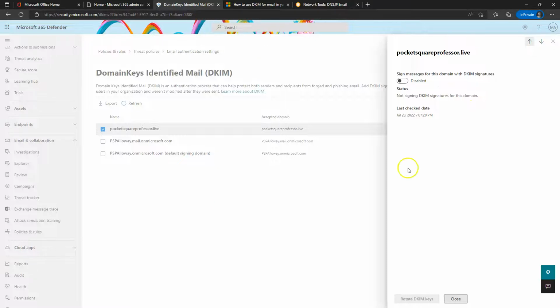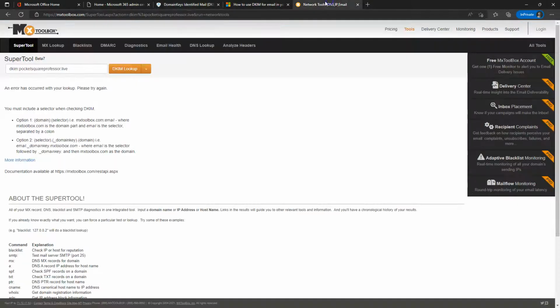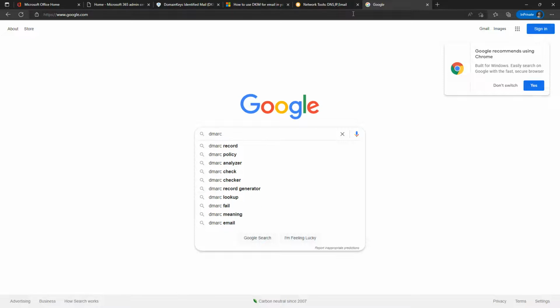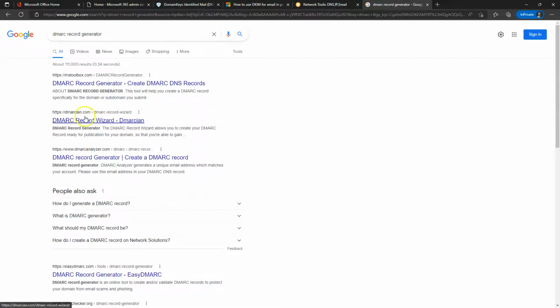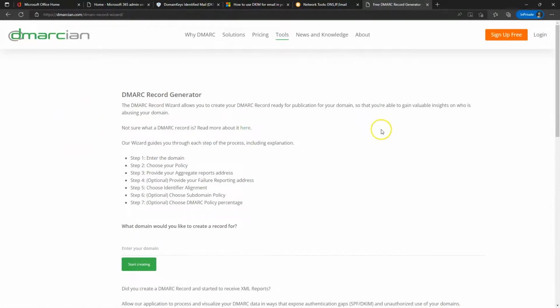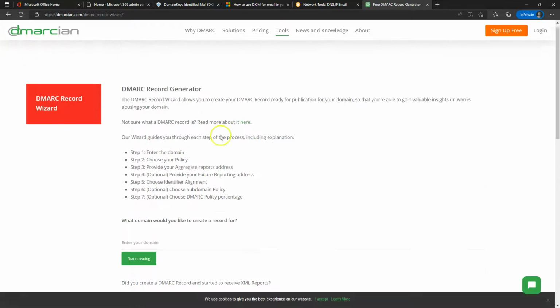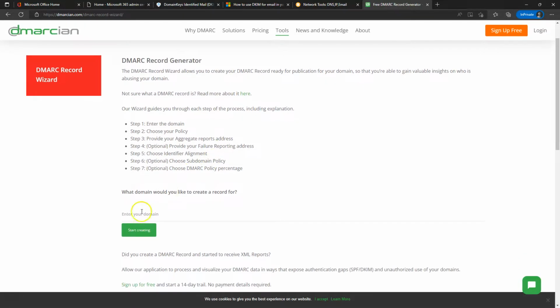All right. The last piece here that we are going to do, so that is DKIM. It's been set up. Very easy. Last piece we want to do is set up DMARC. So this one here is where I use a tool. I love this here. So we're going to do DMARC. We want to do a DMARC record generator. Now, actually, I like DMARCian, and I like this DMARC analyzer. I kind of like DMARCian. It's really easy. So when I want to create a DMARC record, here's the domain, PocketSquareProfessor.live. And it's going to start through the process.